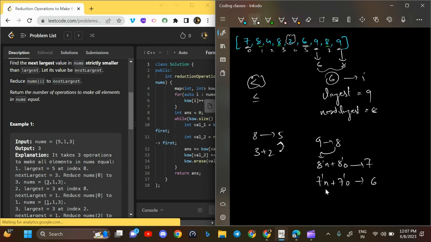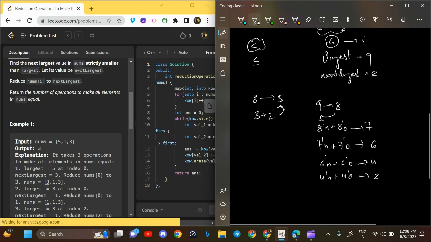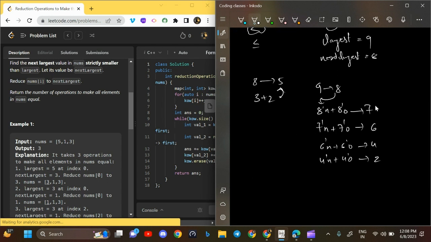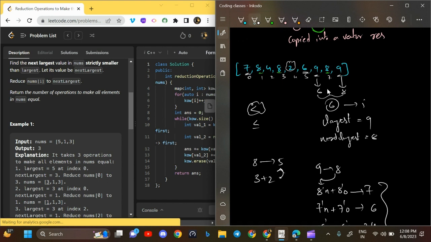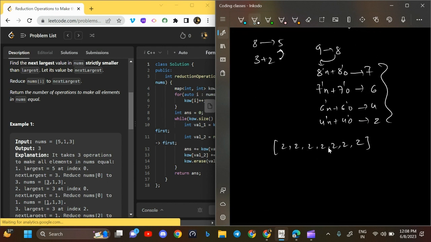So 6. And then 6 new plus 6 old. So what's the next smallest element that we have? 4. So we convert into 4. And then 4 new plus 4 old, we convert all of them into the next smallest element, that is 2. All right. So after these operations, the required nums would be 2 2 2 2 2 2 2 2. All right. So how many twos? 8, right? 8 elements are there in our nums initially. So 4, and extra 4 twos we need to add. So this would be the final answer.